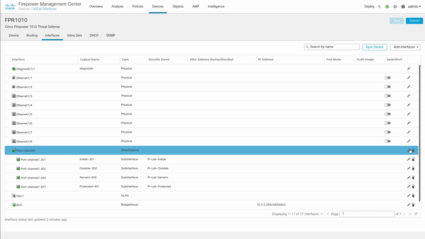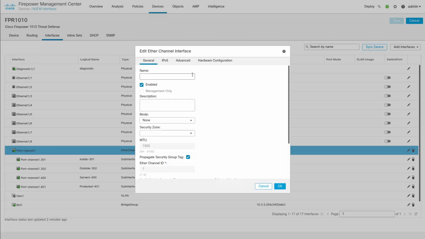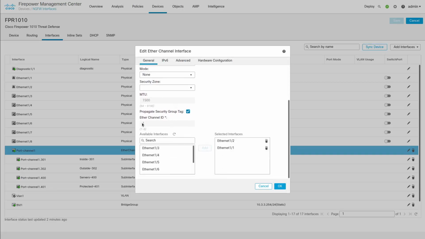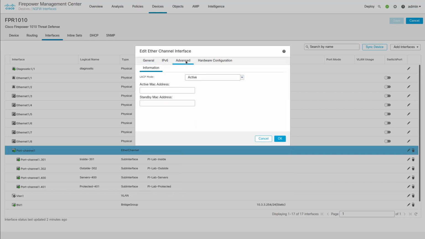And if you edit that interface, you can see that it doesn't have a name, doesn't have any zones on this. Here's the Ethernet, the channel ID. And here are the 2 interfaces that are assigned to the port channel or Ether channel 1.1 and 1.2. The one thing we have configured on here as well is LACP mode of active.